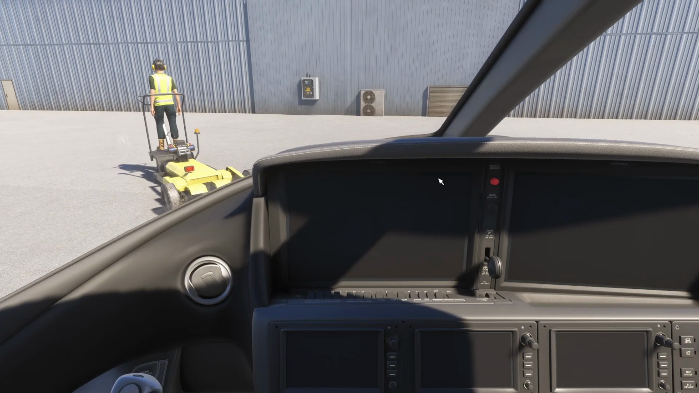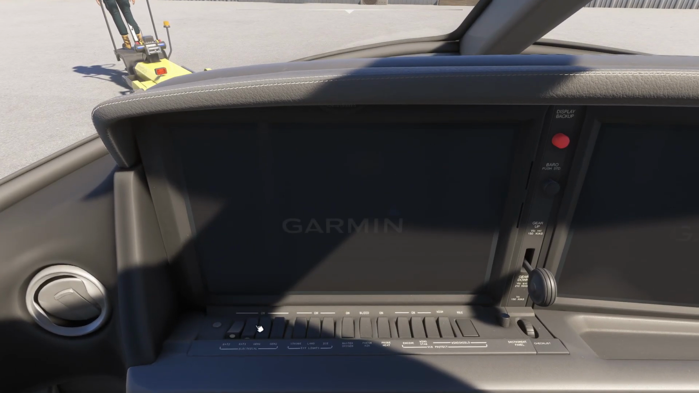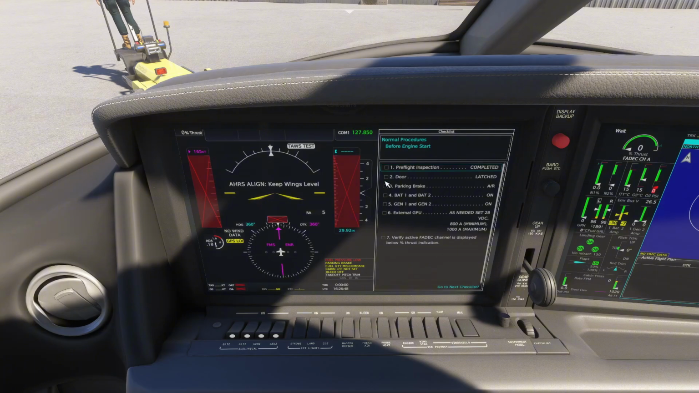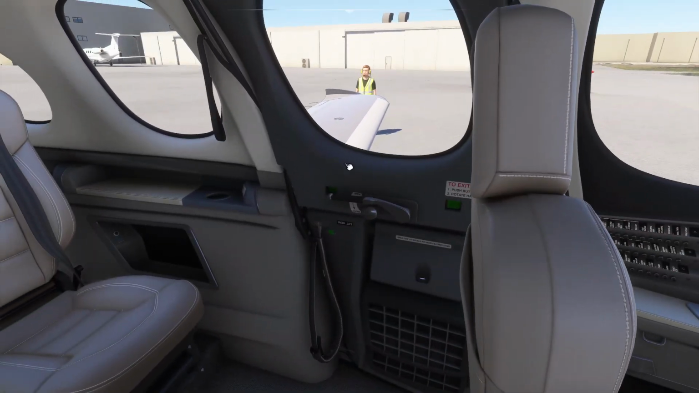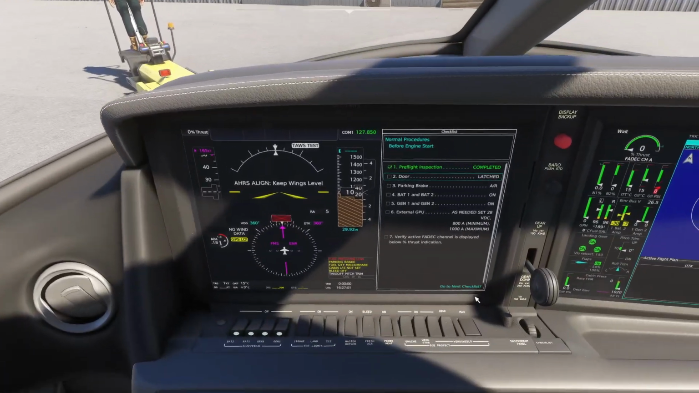So let's go ahead and get the Vision Jet fired up here. We're going to go ahead and turn the battery and generator switches on. Turn our brightness up here on the avionics. And that'll bring up our checklist. So before engine start, pre-flight inspection is complete. The door, want to verify that the door is latched. If we come back here, and it is, door is latched.